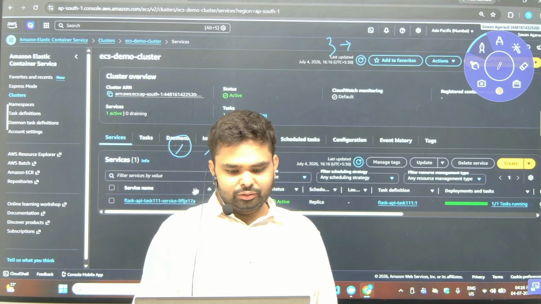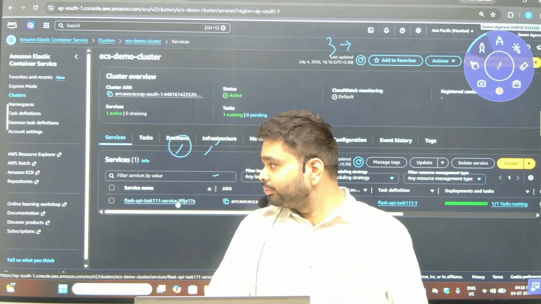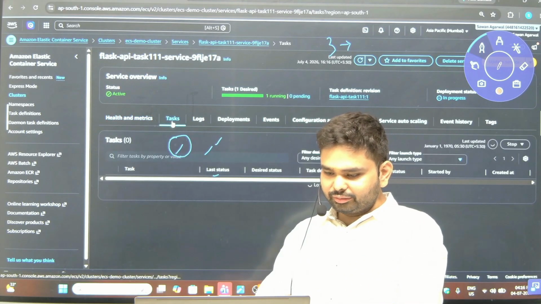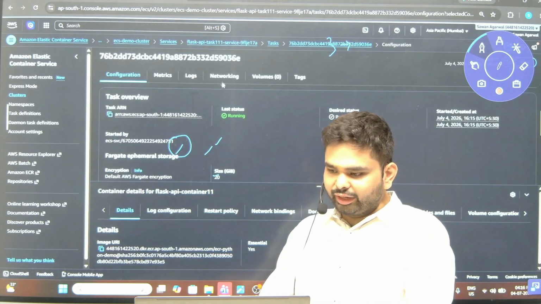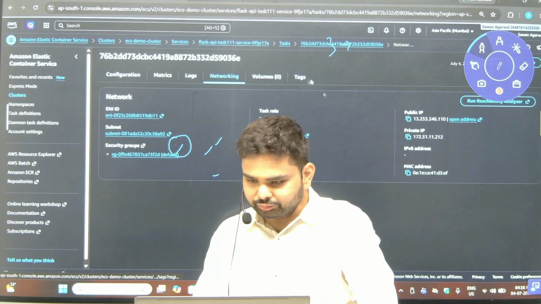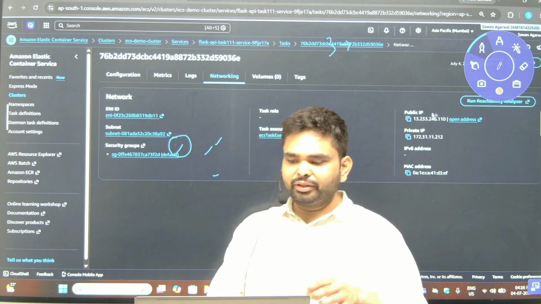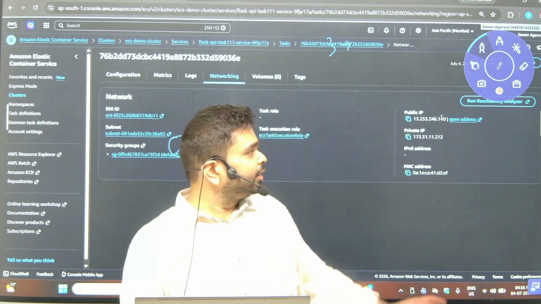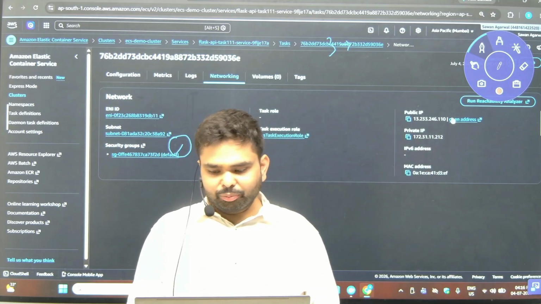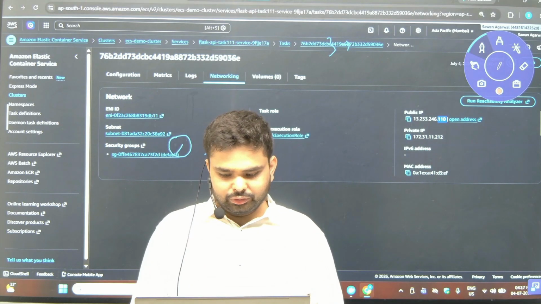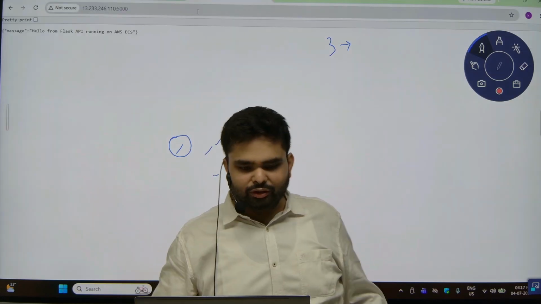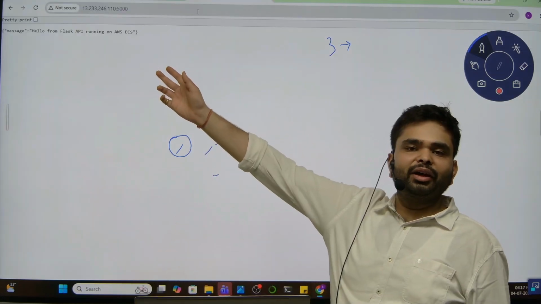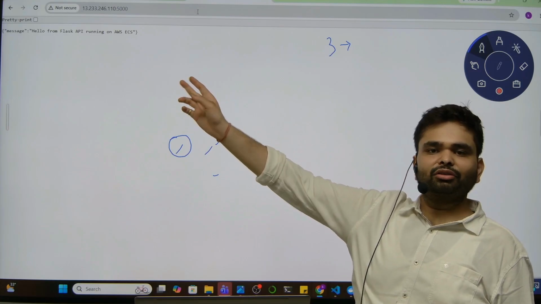Now it is running. This is the service name. Go to the task. Open the task. Go to the networking. This is the public IP of the task. You just have to copy that. Now this is HTTP. Now open this. You can see our API working as expected. So we are sorted now.